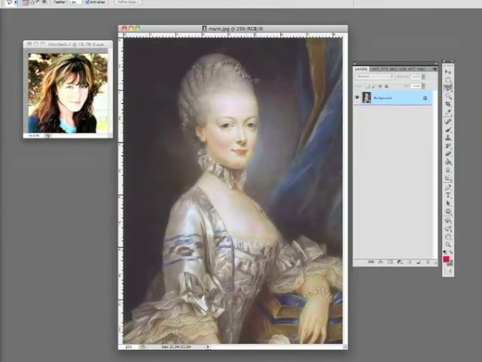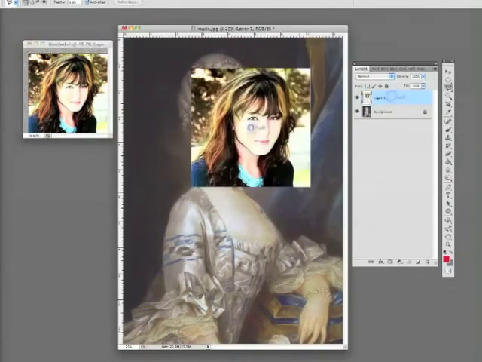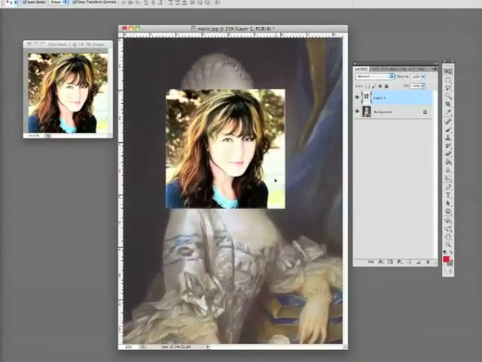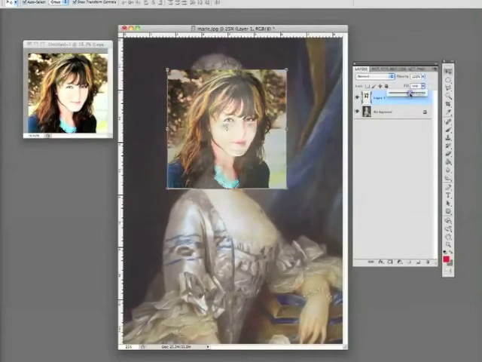So, okay, here we have our painting of Marie Antoinette, and here is my photo, one of the very few that doesn't make me want to barf. I try to pick a photo of myself where my head is almost in the same position as hers. I'm going to drag my photo over. There we go. And I'm going to try to align my features, so I'm going to make this a bit transparent right now.